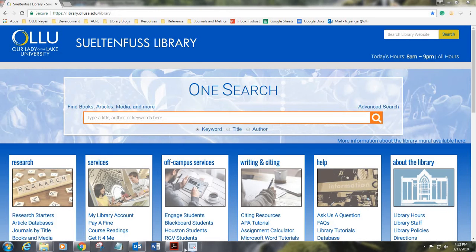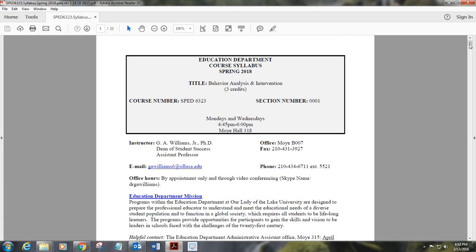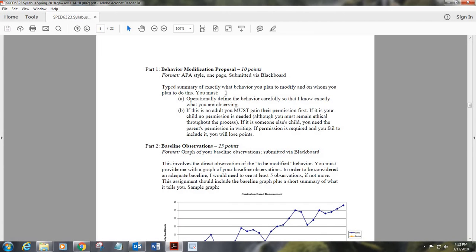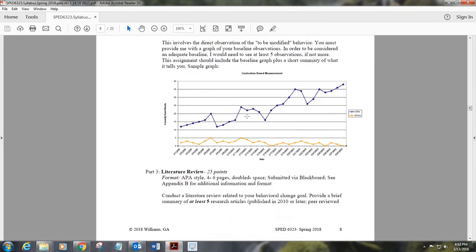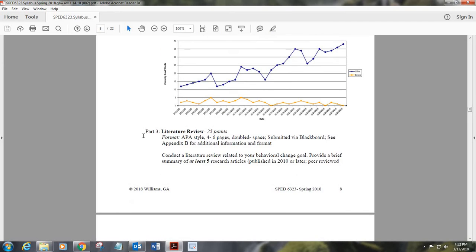Before I start, I'd like to take a look at the literature review outline in your assignment. So this is the course syllabus that everybody should have a copy of. And you can find information on writing the literature review portion of your behavior analysis project on page 8. So this is where part 3 is, where the literature review expectations are outlined.